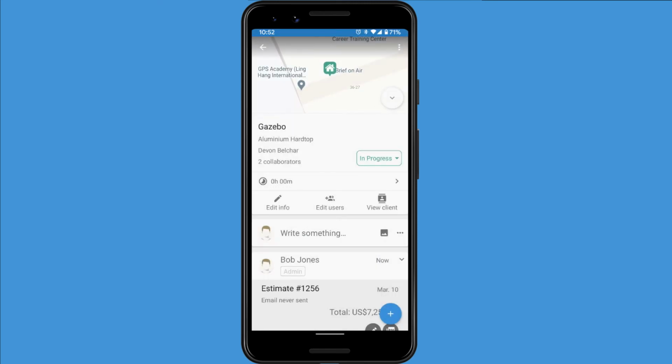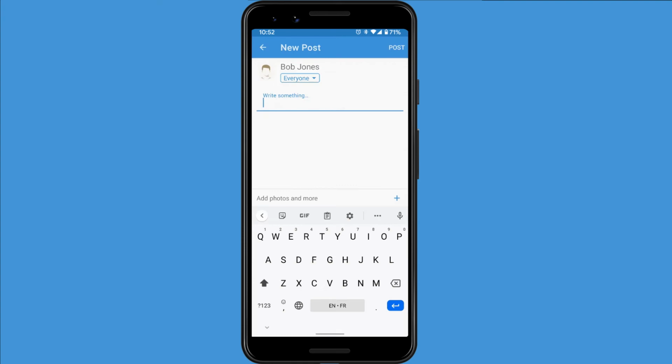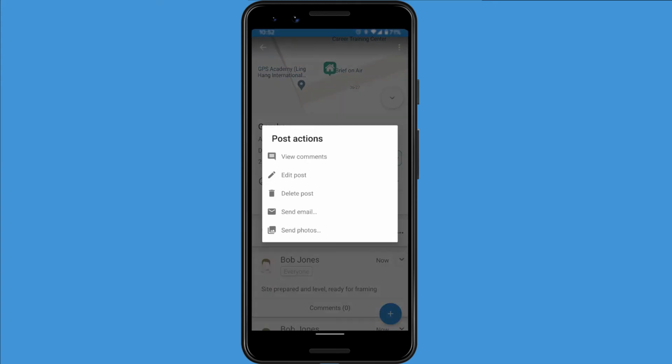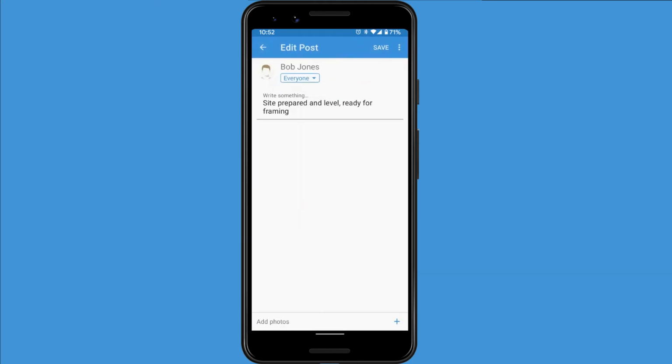Now, let's say you've created a post and realized that you forgot to include certain information, or you want to change the visibility of that post after the fact. You always have the option of going back and editing or deleting the post. To do this, we'll tap on the downward facing arrow in the corner of the post to open a list of options. In this case, we'll select Edit Post.